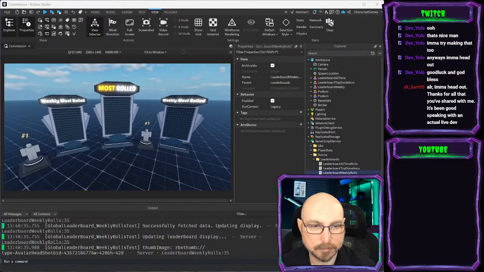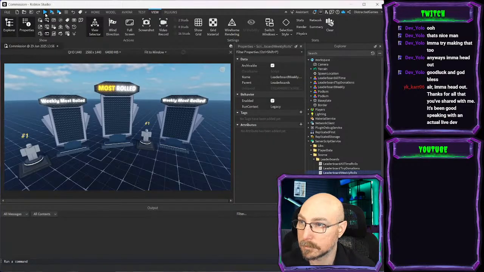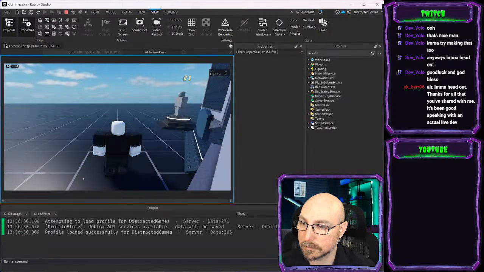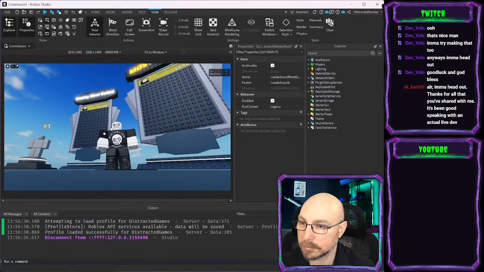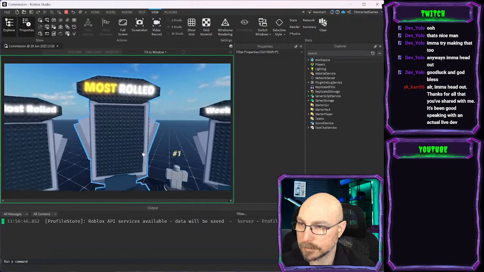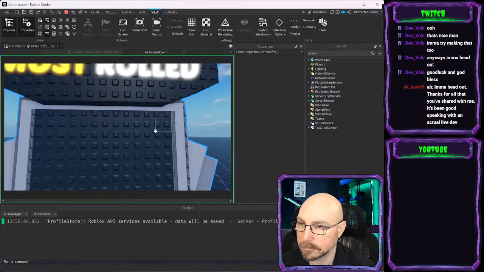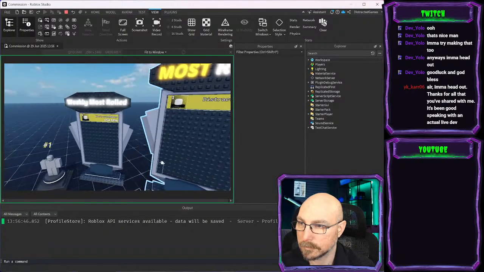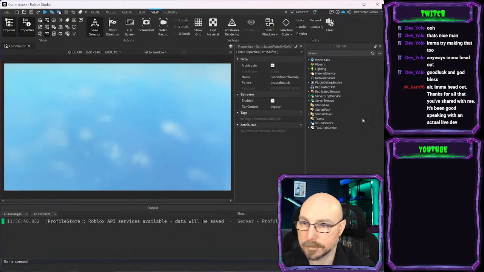Let's do 10 all-time rolls. Let's do 0 weekly rolls. Go to play. Let that load up. We're gonna stop. Interesting. If I run this, we should see that these are 10. Okay, very good. That hasn't been updated yet. It's fine.